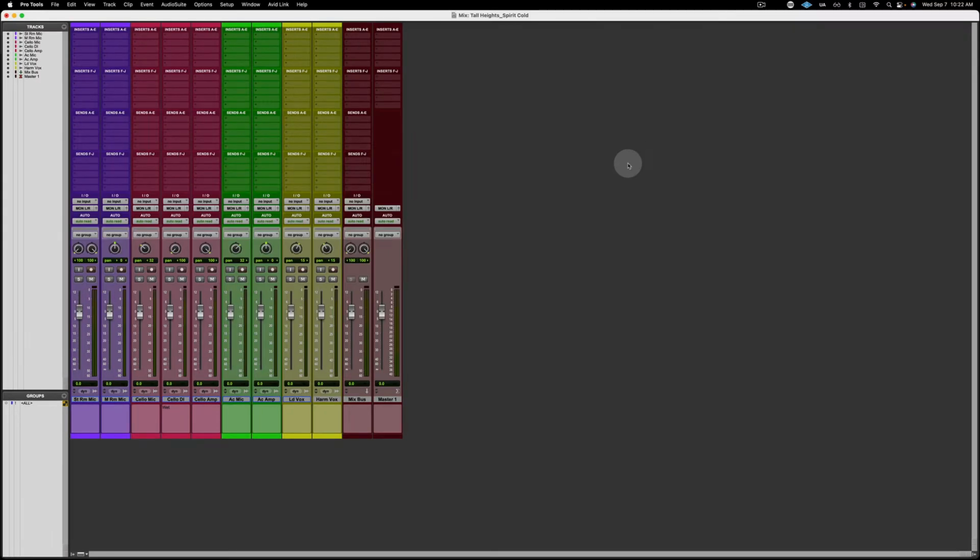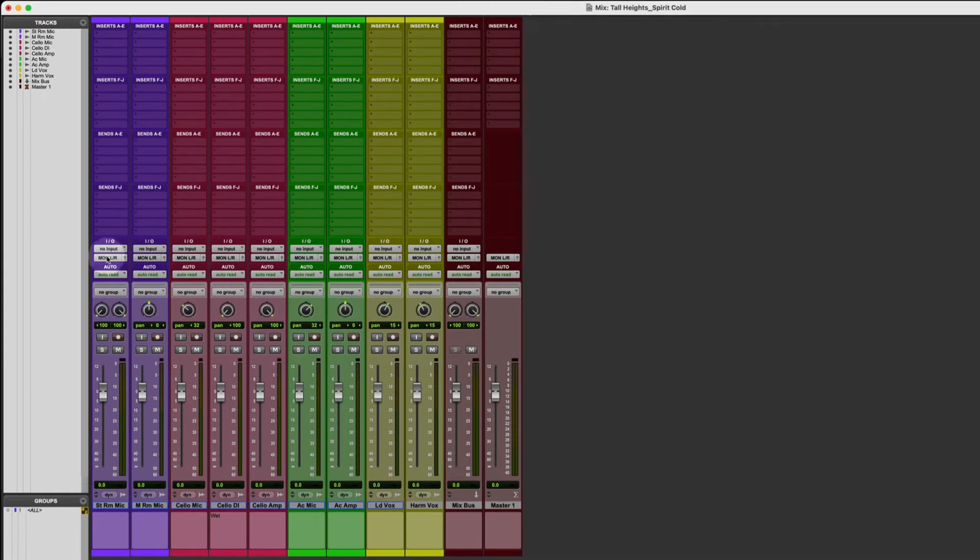So let's start with output. As we know, the outputs are defined here, and this would be the primary destination for your track's audio after it's been processed with your inserts, after it's been leveled with your faders, and after it's been placed in the stereo field with your pan knob.